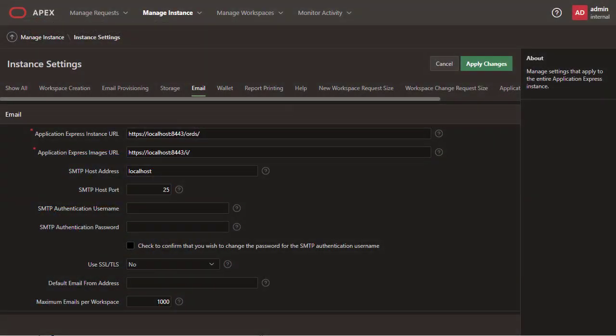There's some setup we need to do. We log into the internal workspace, then navigate to Manage Instance, Instance Settings, then click the Email tab. If you're using a local relay on the database server, you can use the default settings of localhost and port 25. If not, fill in your mail server details and click the Apply Changes button.